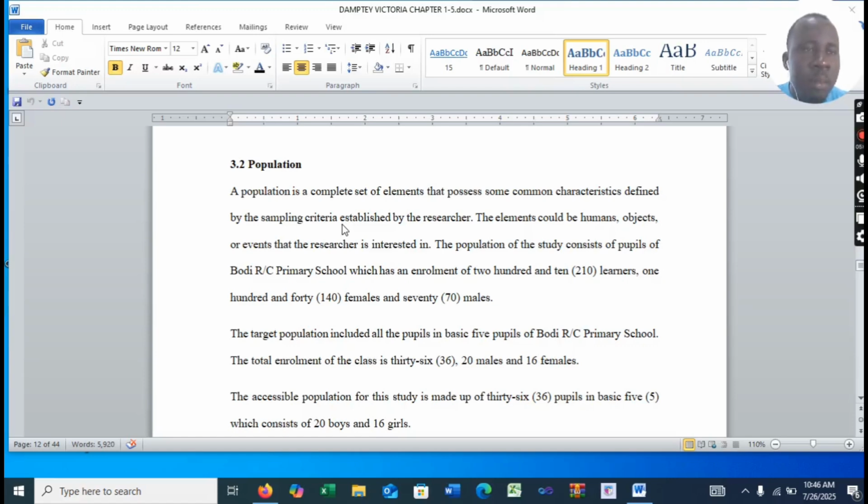Just an example. Breaking it down to your class level: which class are you working on? Maybe I'm working on class 2 or class 5. Class 5, what is the enrollment there? The enrollment is maybe 30. And of the 30, how many are females and how many are males?